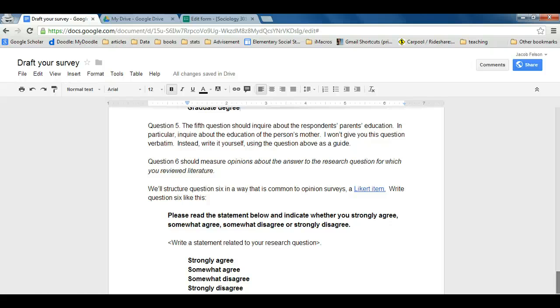This sort of template here is a very common survey question where somebody will give you a statement and then ask you to tell them whether you agree or disagree with that statement, and how strongly or not that you agree with that. It's called a Likert item.